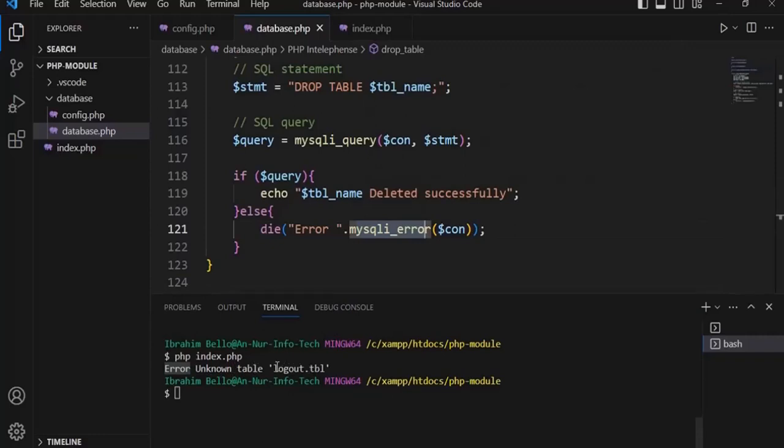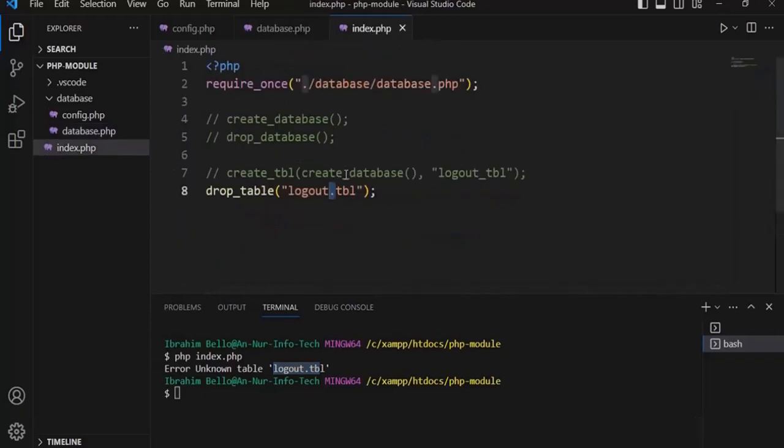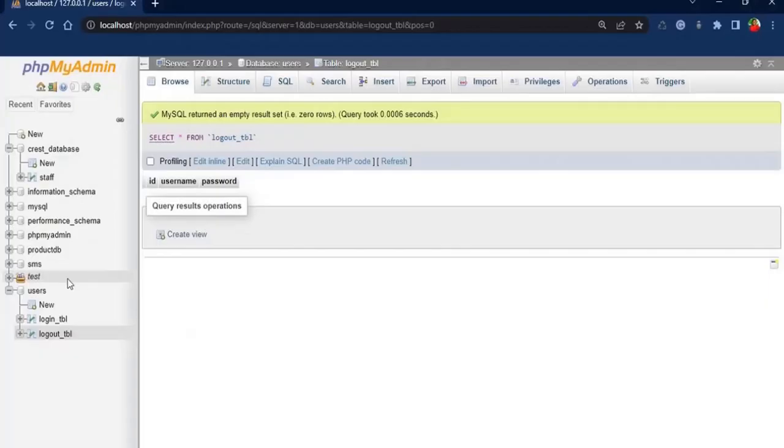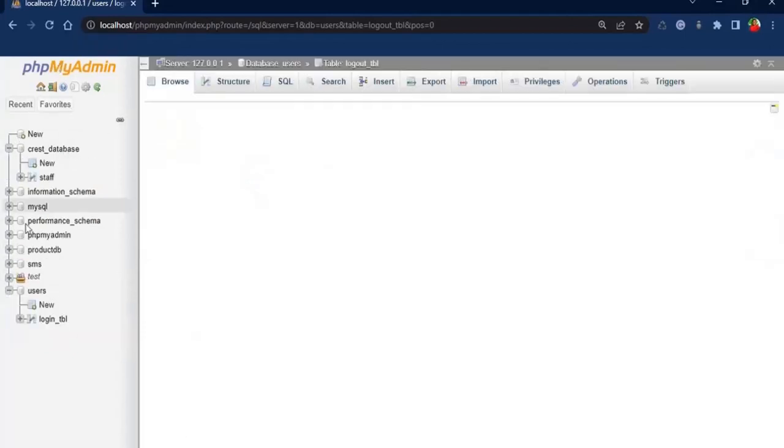So as you can see, the table we created is logout_tbl. All you have to do now is go back to where you call your function and change it back to the underscore, logout table. Then run the script again. It says logout_tbl deleted successfully. So let's check our database. Refresh. As you can see, we don't have logout anymore.